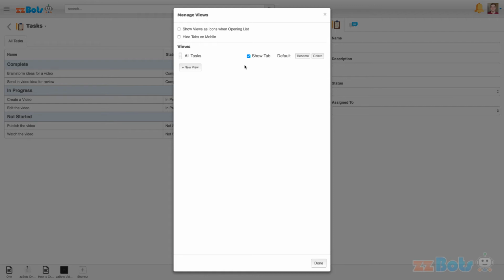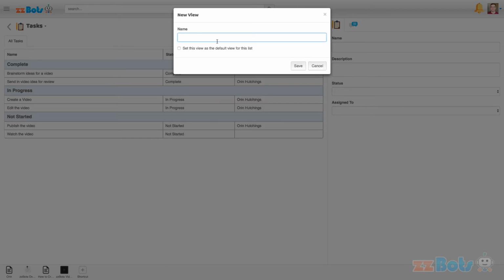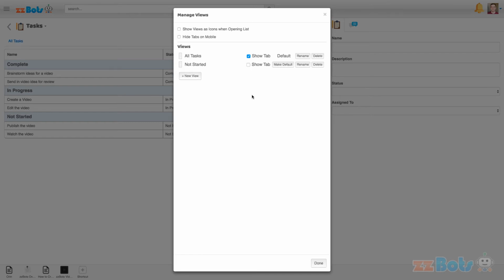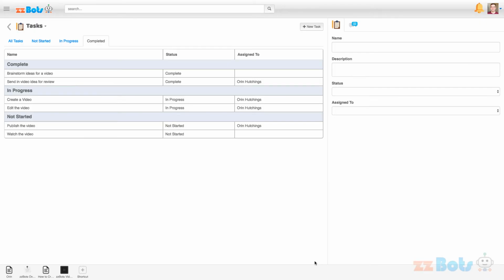Click New View, and we'll create the name for all 3. So we'll click on New View, which will take us here, and we'll name the first one Not Started. And then we'll do the same thing for In Progress and Completed. We can make each of these a separate tab by clicking on Show Tab. Currently, every tab I've created has no filters or sorting set up yet. So if I click on every one, there'll be no difference.